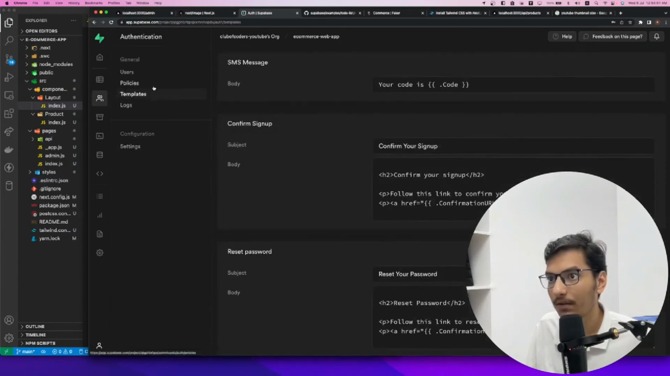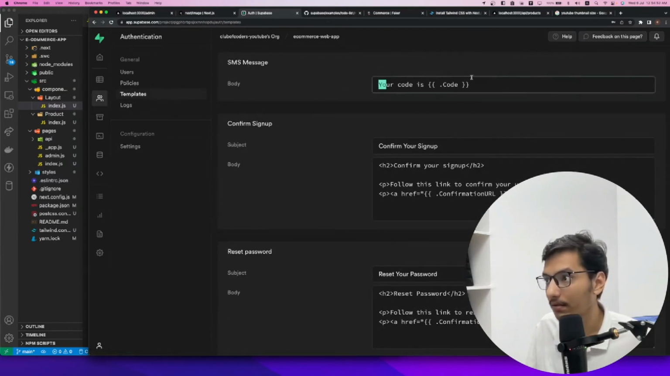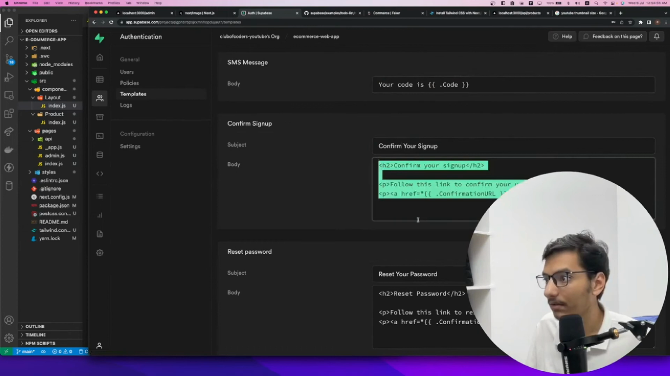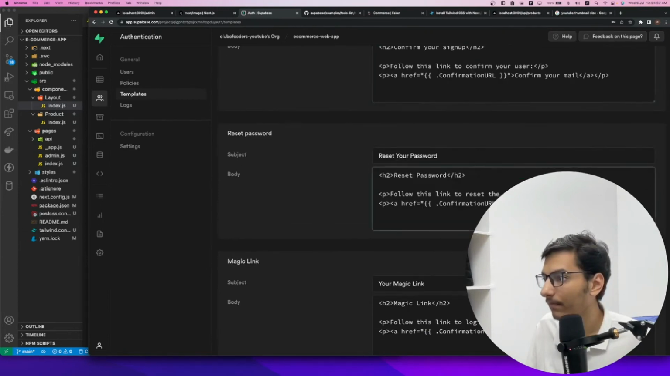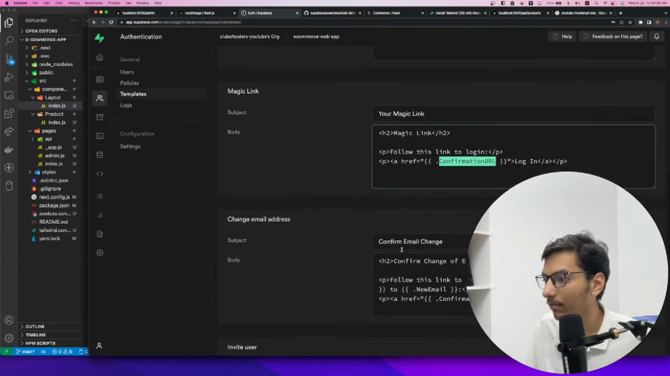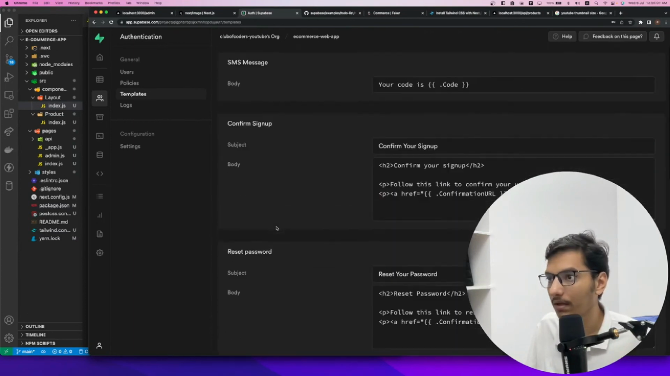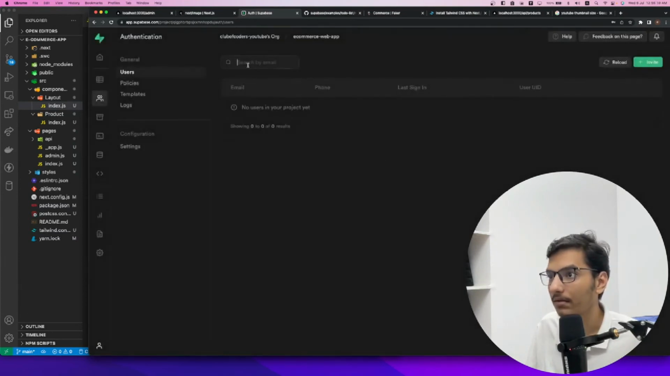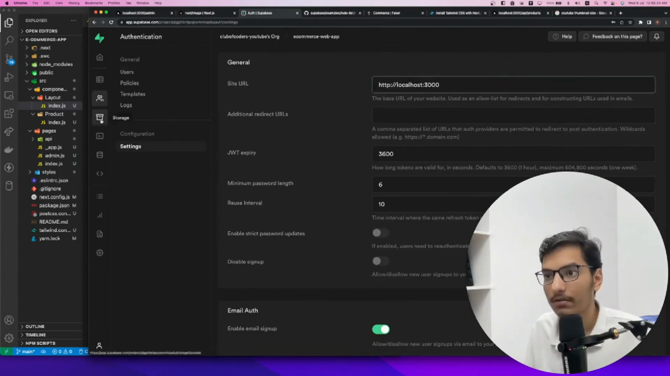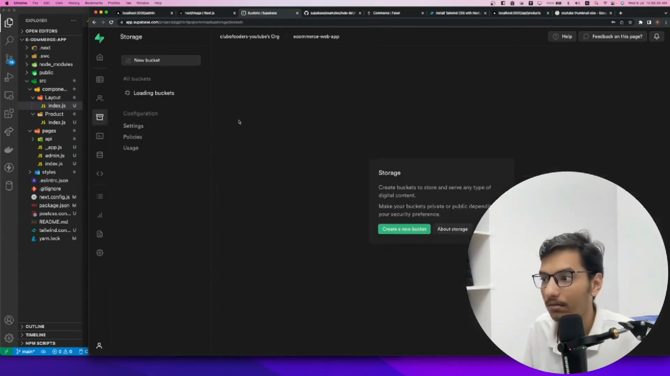We can see logs here. We can see SMS. We can customize everything. Confirm, follow this link. Yes. It's pretty cool. Invite a user. Nice. So we can see the documentation of how to implement the authentication.